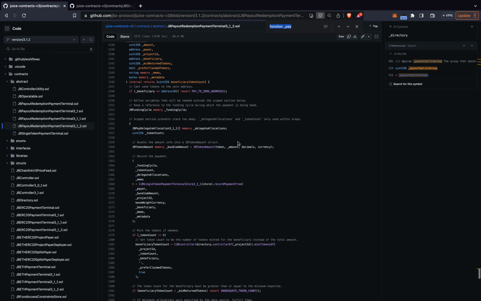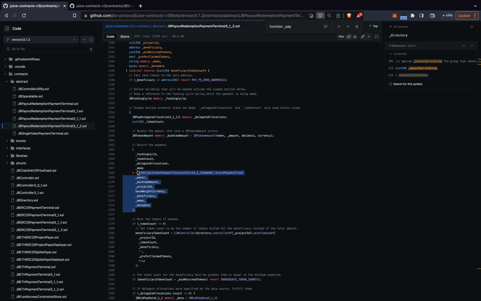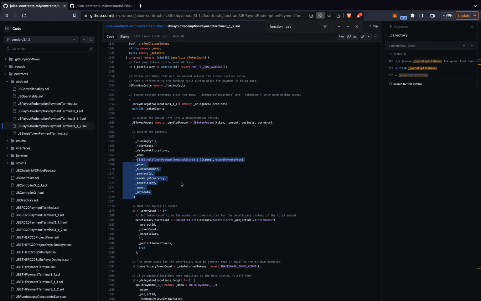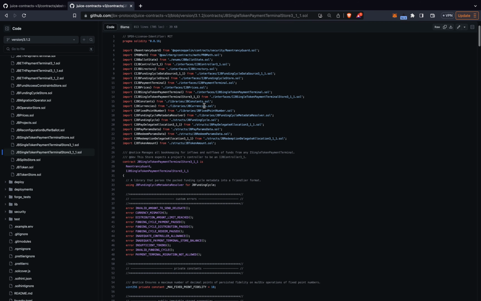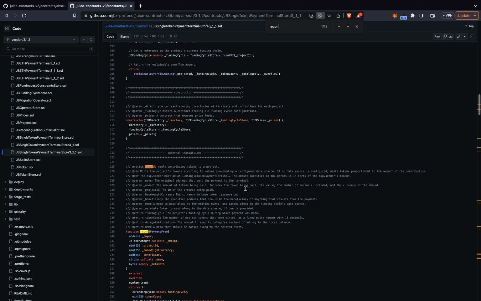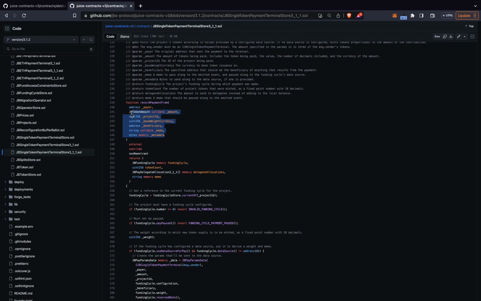Back to where we were. Cool, so we're going to now take a look at record payment from, which might be useful. I'm trying to think here. Yeah, let's just go here and follow the train of thought. So it's in the file next to it that I had opened up earlier. So here's all the information we passed in from the terminal.